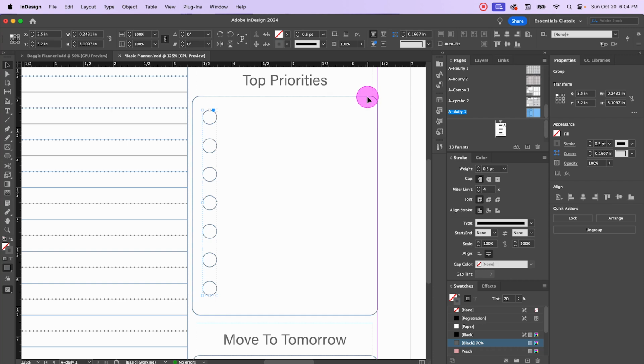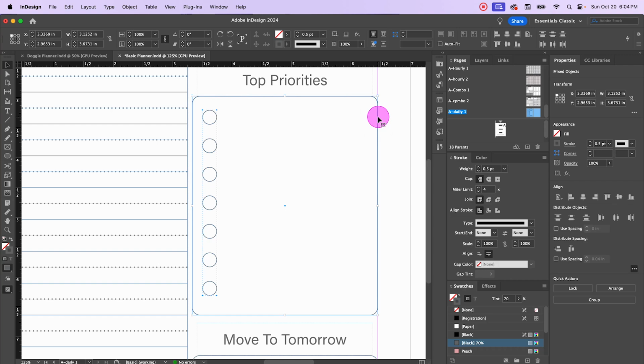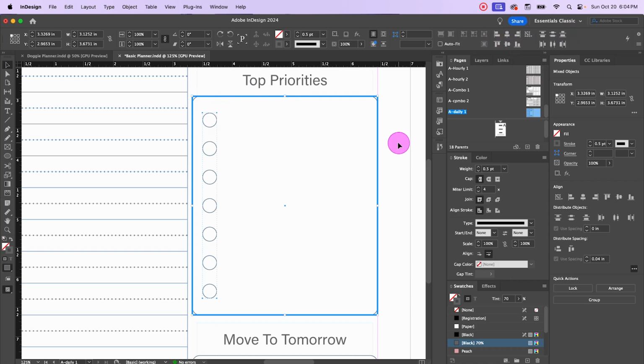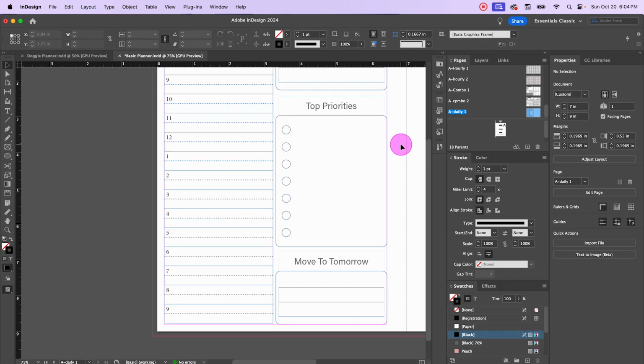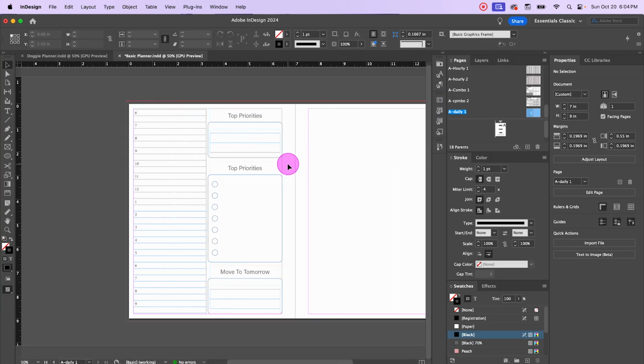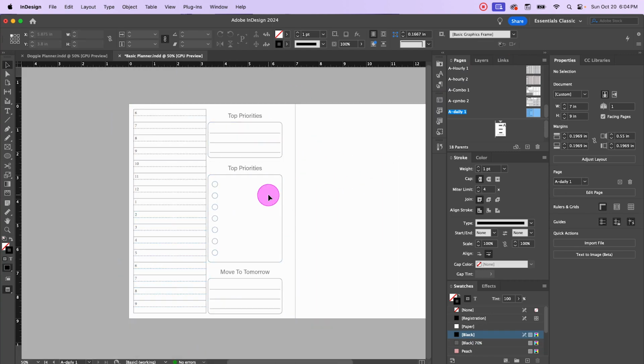Once they're grouped, we can reselect by holding Shift and selecting the back box to select that again along with the circles. Now, without holding Shift, click it again to make it the key selection object, the key object. And now we're going to center these vertically in that box. All right, and there we go. We have our first section of our daily.